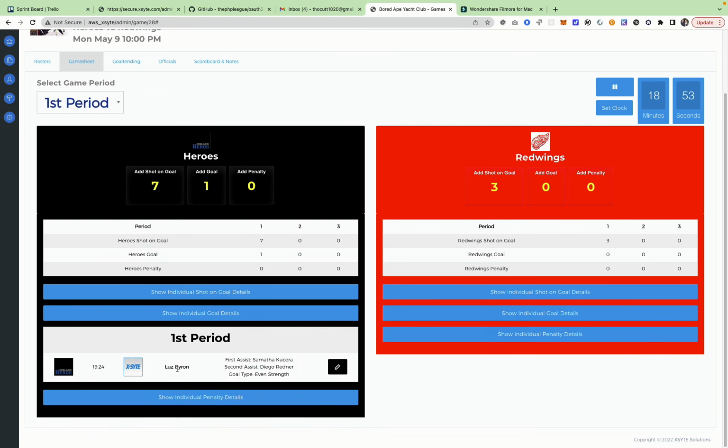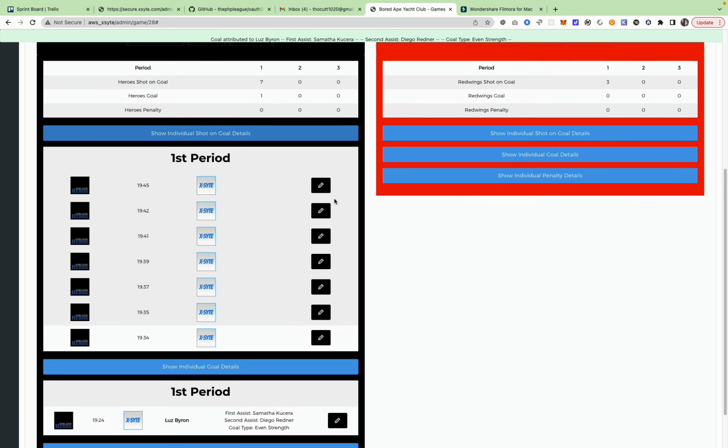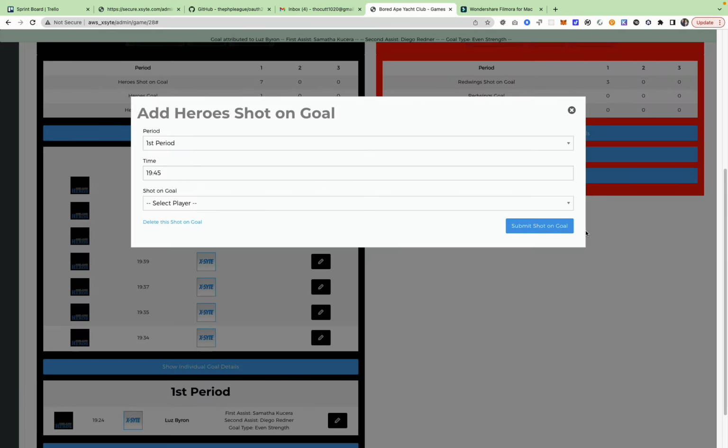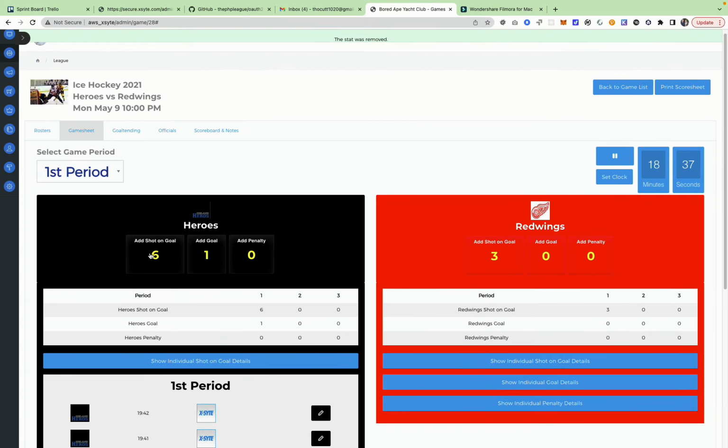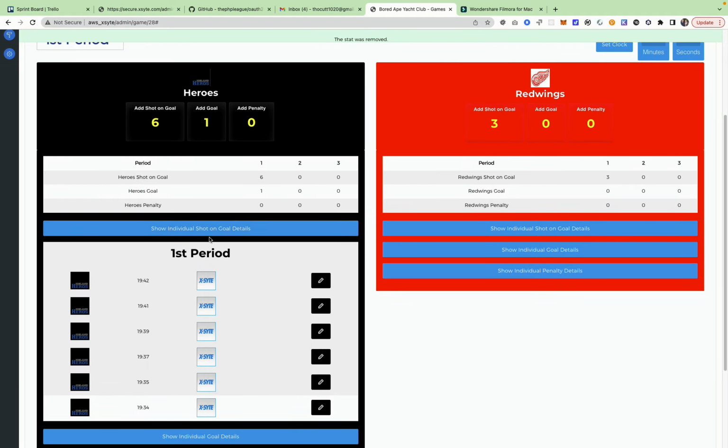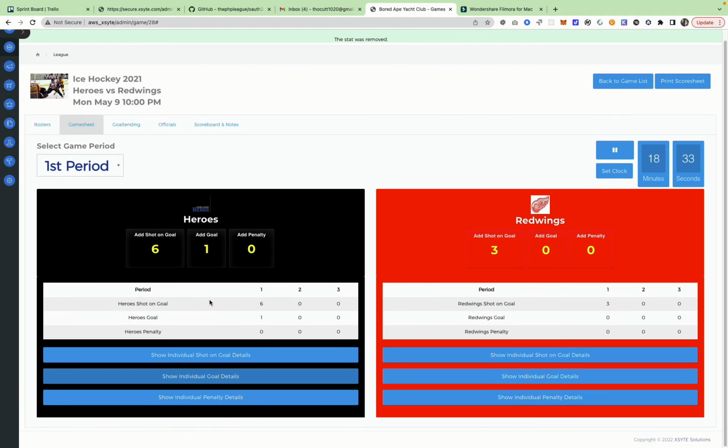New goal scorer. You can do the same thing with shot on goal. You can delete these if you need to right here with this button. Six shots on goal. You can toggle these.